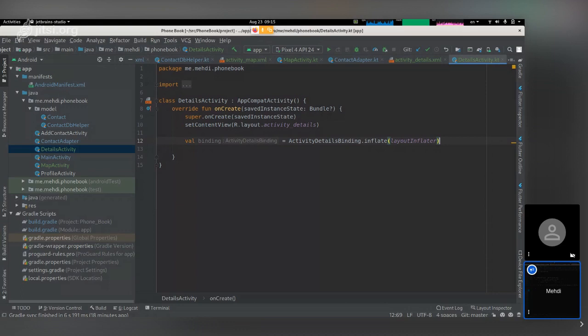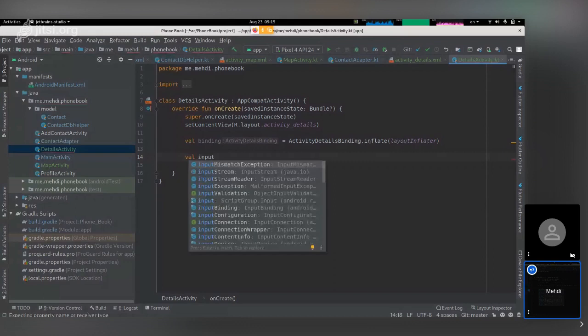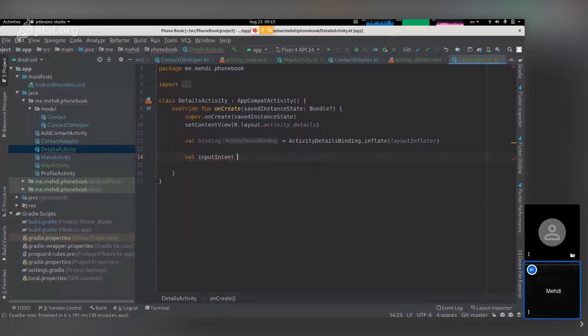It creates the binding, and we receive an intent giving information. Val input intent, and we don't need to define a new intent because we have access to the received intent. So we say val full name is intent get a string extra. We send the full name with full name, and phone with get a string extra phone.